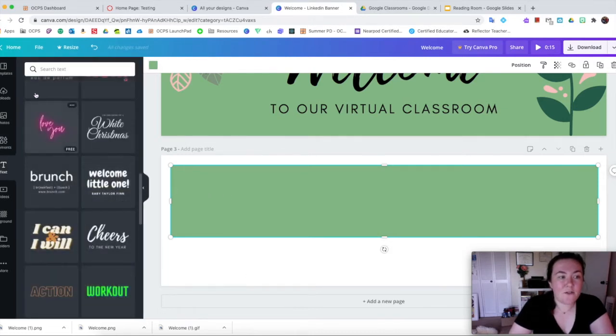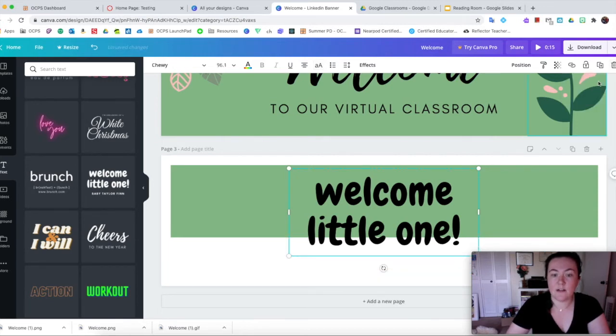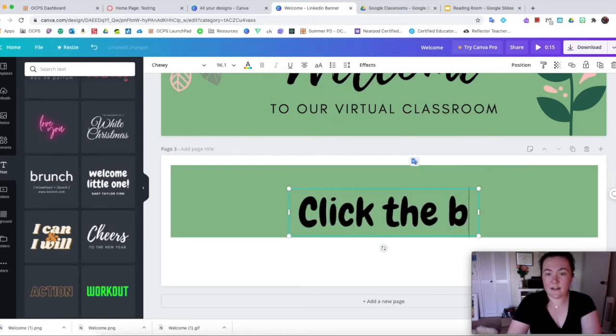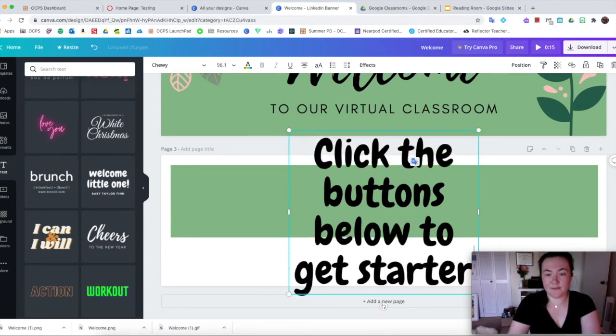Now I want to have the words. So I need to add text. And I love this font. Again, I don't want the bottom part, so I'm just going to click the bottom part only. So like right now, it has a solid line around this one, because I'm clicked on the top one. This has a dotted line, that means it's not selected. I'm gonna click it until it has that solid line. I can press delete, or I can click the trash can over here and delete element. All right, I want this to say, click the buttons below to get started.